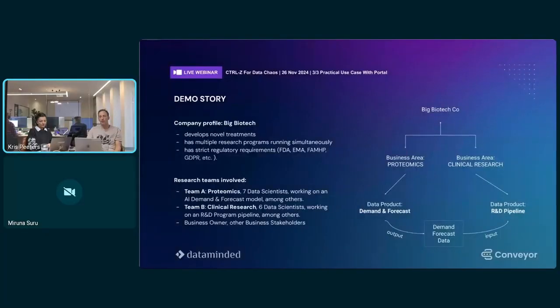So maybe going back to the demo story, this is the picture that we wanted to show, to have multiple teams collaborate. This can scale, right? So tomorrow you have 5 teams, you have 100 data products. The logic is still the same. Also, if you have some teams using Databricks, other teams using Snowflake, the concept is also the same, right?